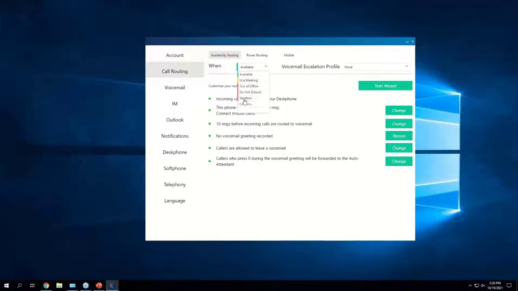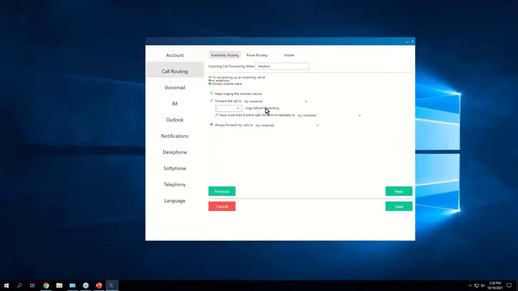So let's say I'm going to edit my vacation mode. Incoming calls are immediately routed to voicemail in this mode. I'm going to change that. I'm going to forward all my calls to Brittany while I'm on vacation. So I'll select my vacation state. I'm going to say forward the call to Brittany, and I can actually just start to type her name here. And then we'll just say, always forward my calls to Brittany. I don't really care about the number of rings here.